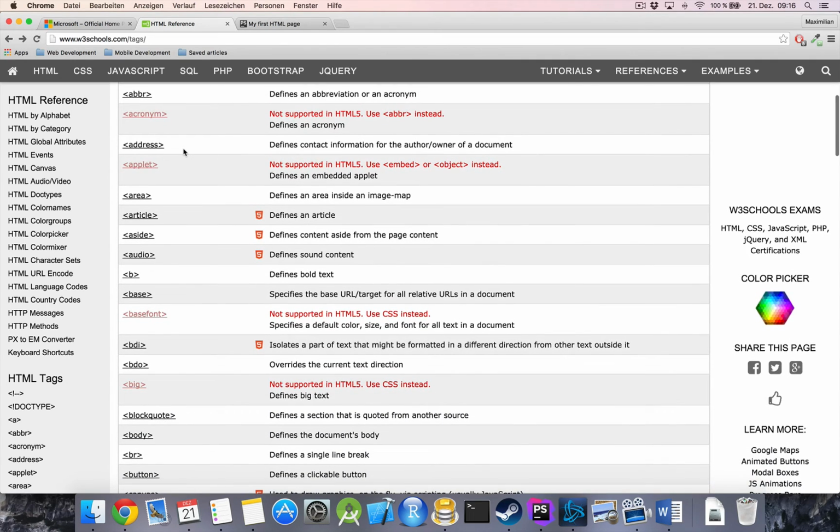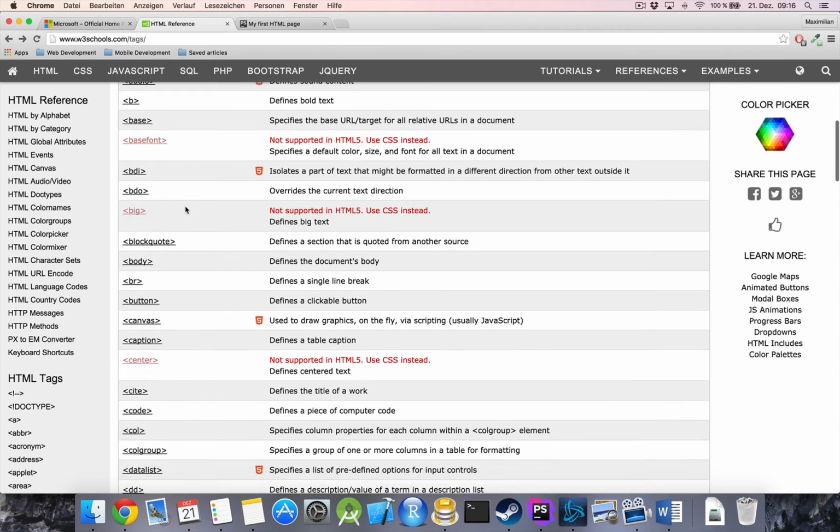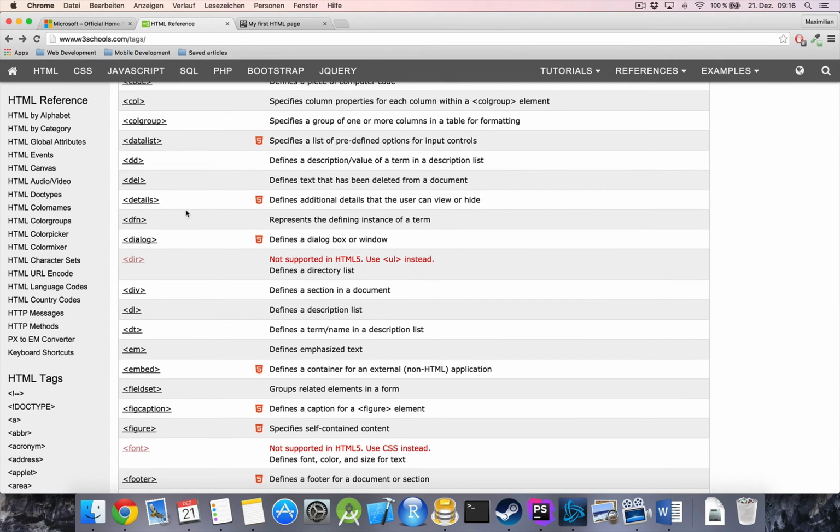Some of them are not for use anymore. Some of them achieve things which are better done with CSS. For example, there is a small tag which makes text smaller, but it's better practice to do this through CSS styling and not through small tags.